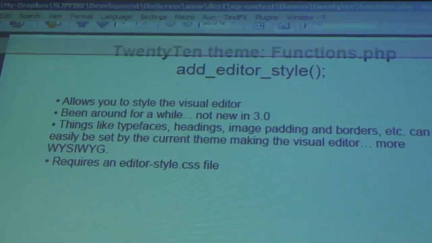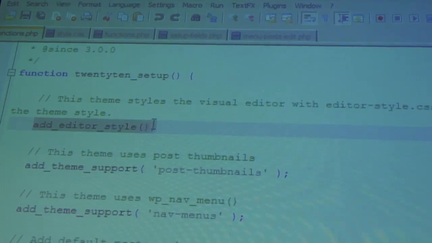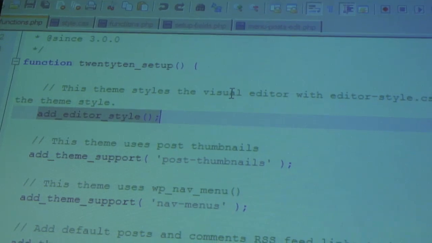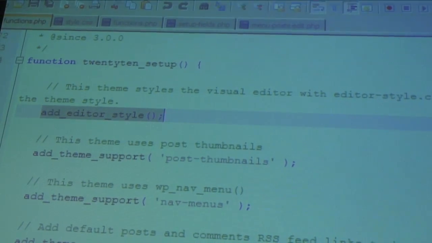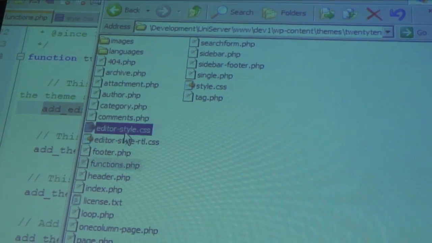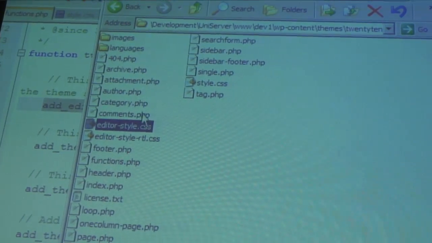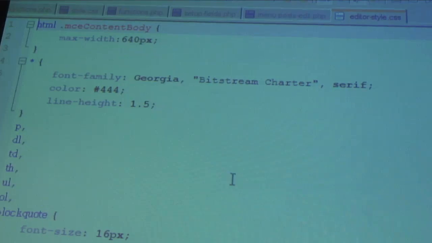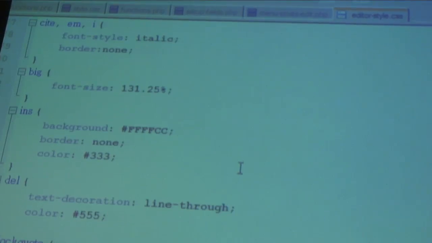All you need to do is add editor style in your functions.php file, and include an editor-style.css file. This is the CSS for that area.